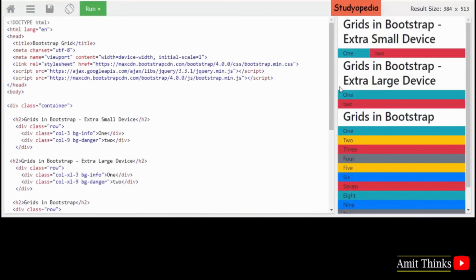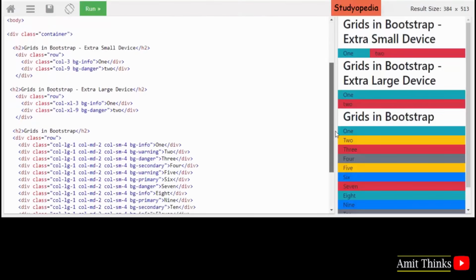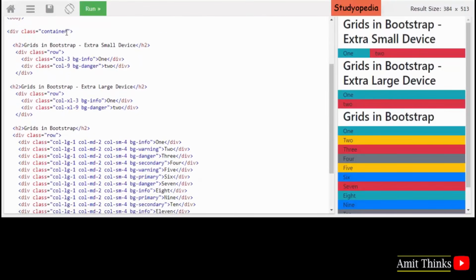So here is the example. Firstly, you can see the first part is div class equal to container for a fixed width website. If you want a website with full width, you need to use container-fluid. Now moving further, this is the heading. This is a row class. As we saw before, if you need to create a group of columns, you need to use the row class. Here we have grouped 2 columns.